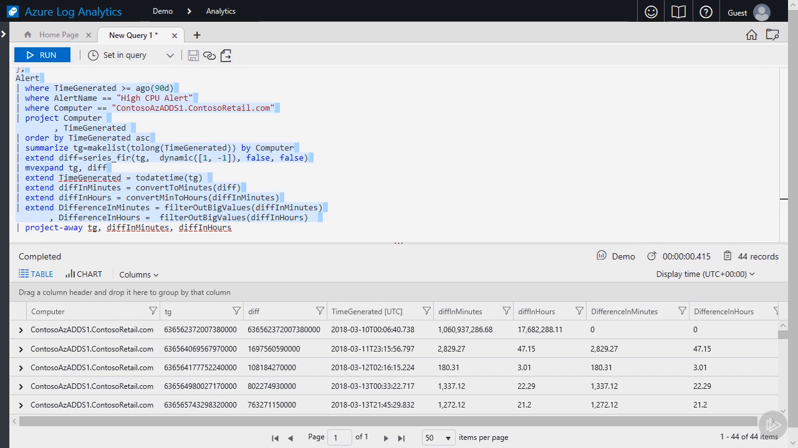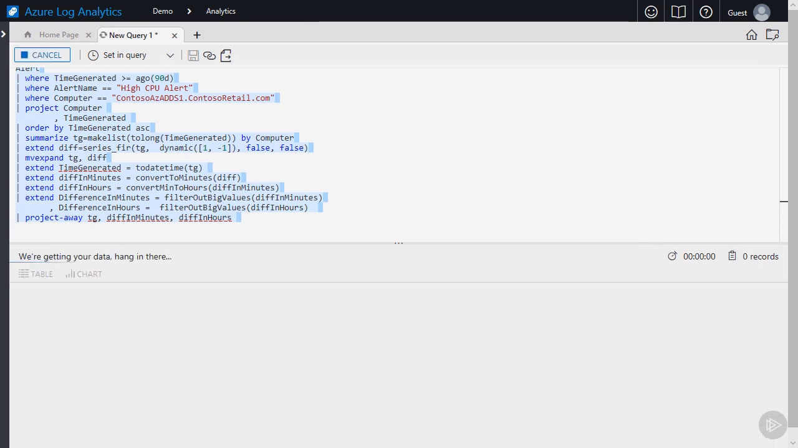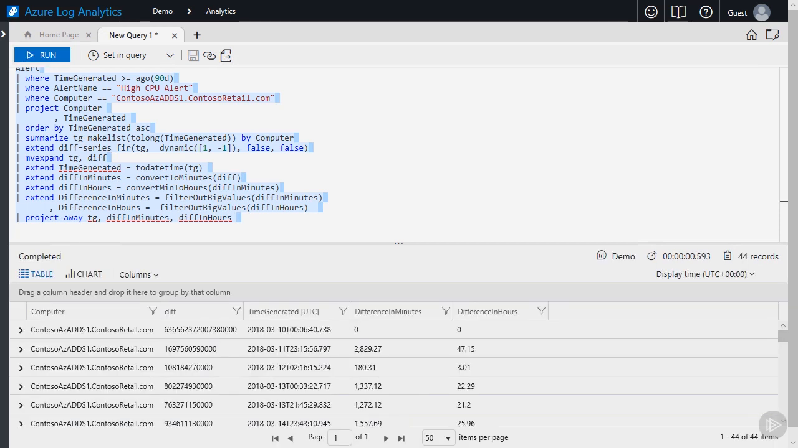Finally, I'm going to restrict this to just the columns I want, getting rid of those other columns. I did leave the diff in here just so that you could see it, but now that I have just the data I want: computer, diff, time generated, difference in minutes, and difference in hours. I've got something really useful that I can actually employ on a daily basis thanks to the ability for series_fir to quickly do these calculations.